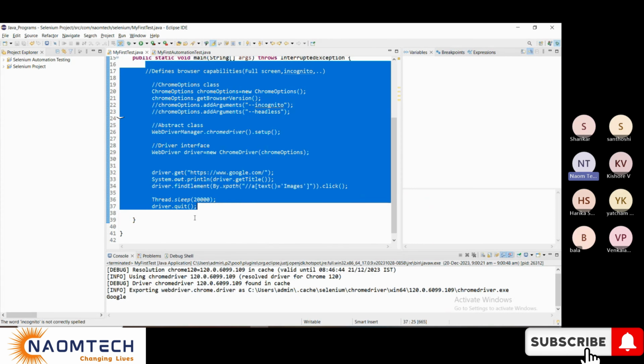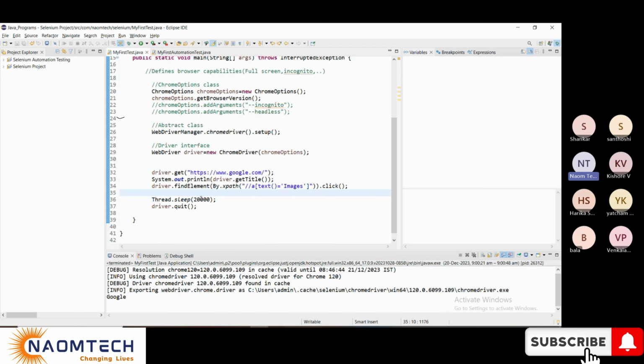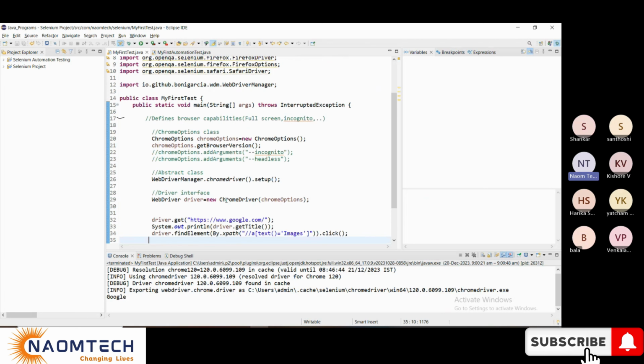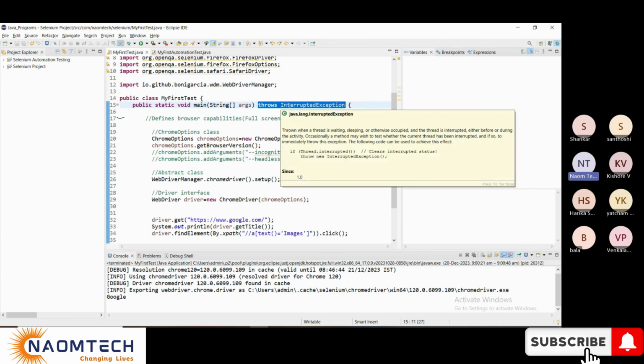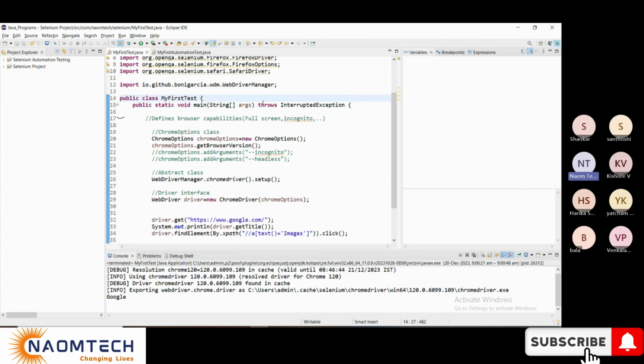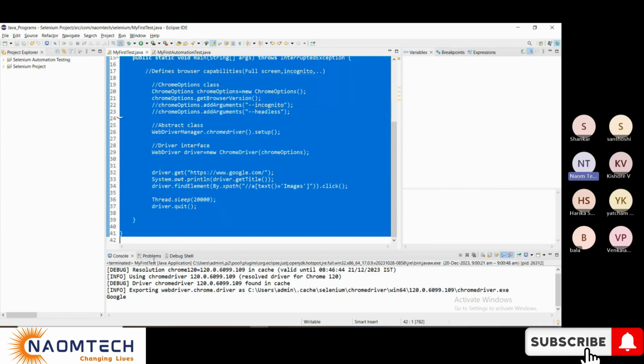After that, quit means it will automatically close the browser once this sleep time has elapsed. This is for 20,000 milliseconds, meaning 20 seconds. After 20 seconds, this will automatically quit. When you are applying sleep, make sure you add throws InterruptedException. Otherwise, it won't work, friends. So this is important. I'm just giving you the whole file.